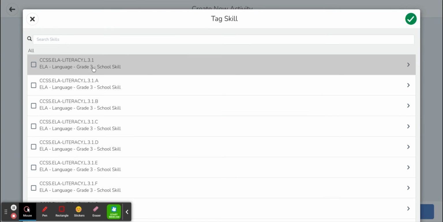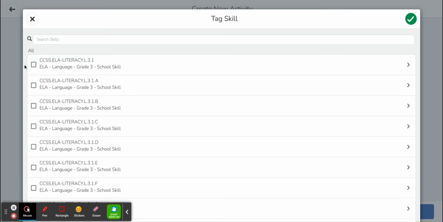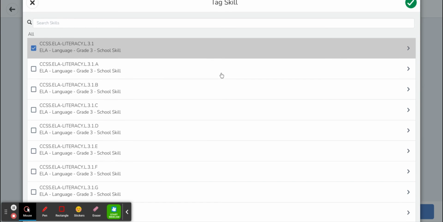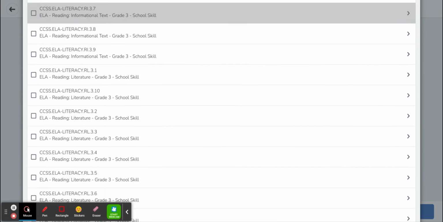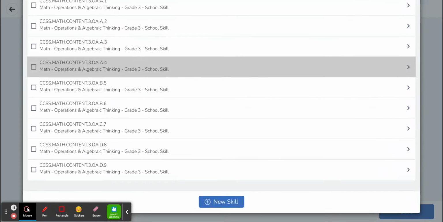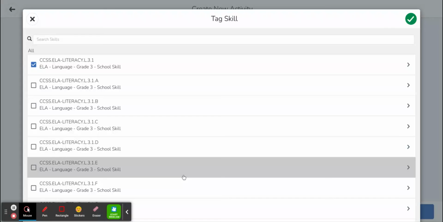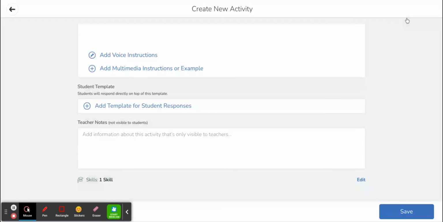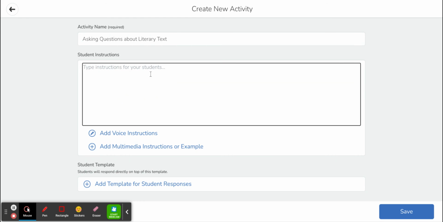So if you look here, that matches up with my Common Core State Standards, ELA Literacy.L.3.1. This one right here is asking and answering questions about literary text. So I'm going to tag the skill there. And there's also speaking and listening standards that could go into this one, but any skills that apply, you can see it has every Common Core State standard, or you can even create your own if you'd like. You can search for them. But I'm going to tag the skill right here, and I'm going to provide instructions.